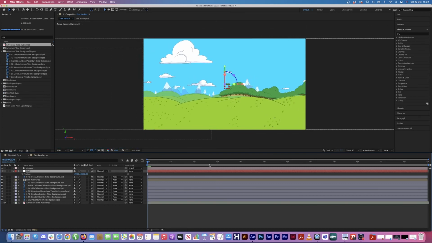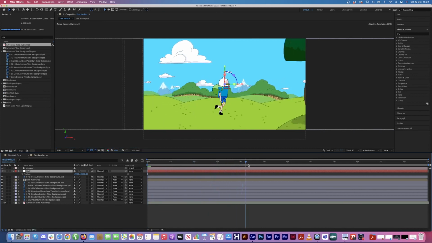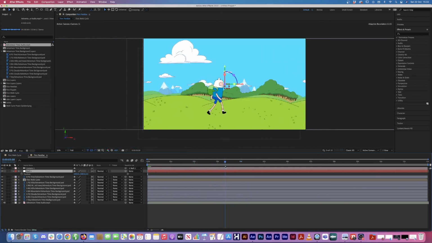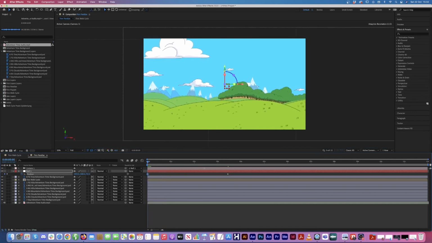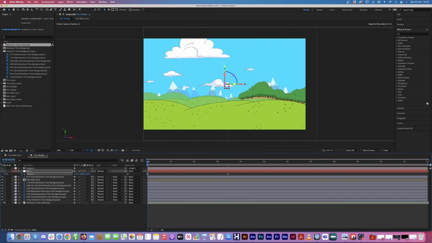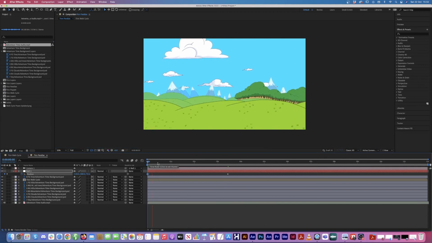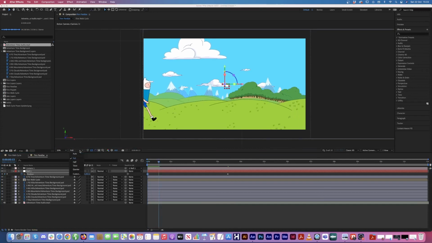Okay, so I want the camera to be fully zoomed out around here, about 3.5 seconds. So I'm going to click the stopwatch to set a keyframe, and I want to be zoomed in at the start. And to the left. Okay, let's just hit play and see how that looks. I'm just going to set this to 1/3 so it renders quicker and we can preview it.